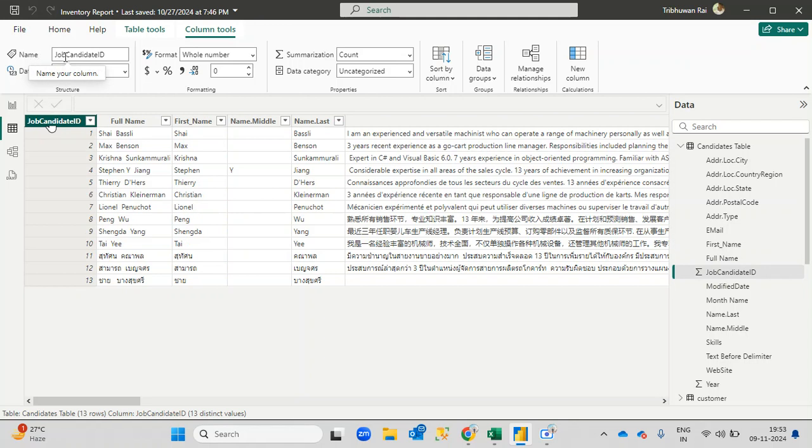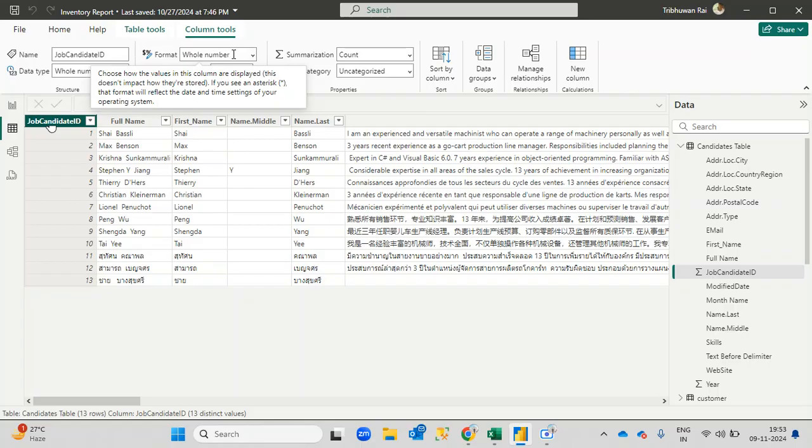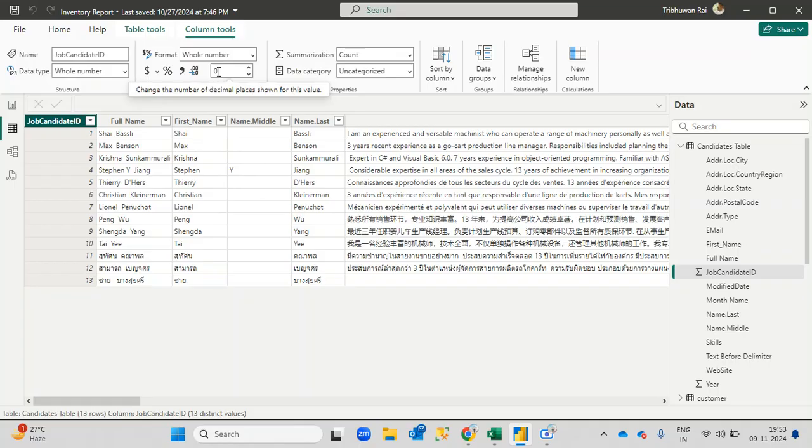So what is the name? The name of the column is job candidate ID. What is the data type of this column? It is whole number. Now if you see, the format is also whole number. And then you can see how many decimal places we are taking. As of now I am taking 0 decimal places. If you make it one decimal place, let me make that, it means 1.0, one digit after the decimal. If I make it 2, we'll have 1.00. So this is how you can control your decimal places, how many decimal places you want to keep.